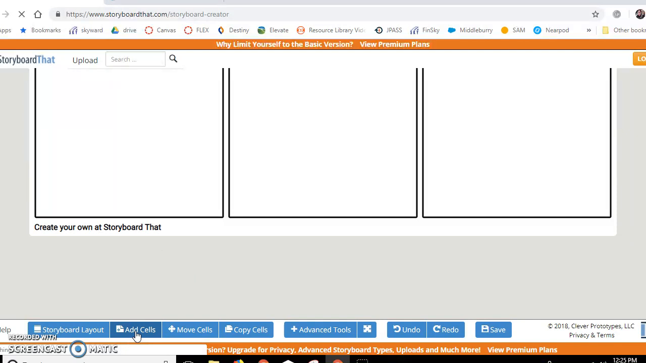You are required to do 6 cells, so 6 different squares that tell the story. Sorry, it's loading. It might take you a minute, but it is loading.